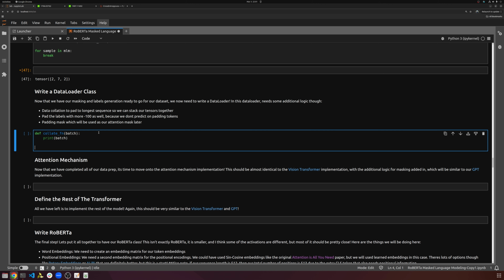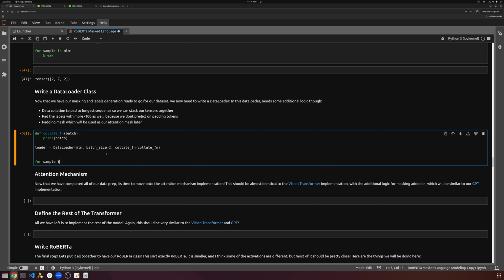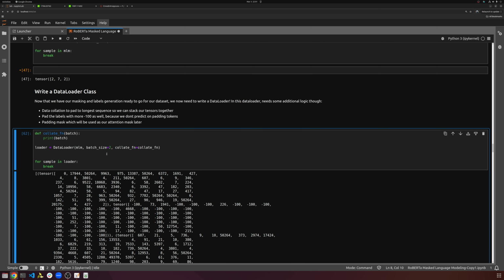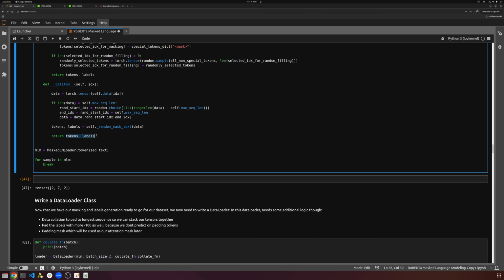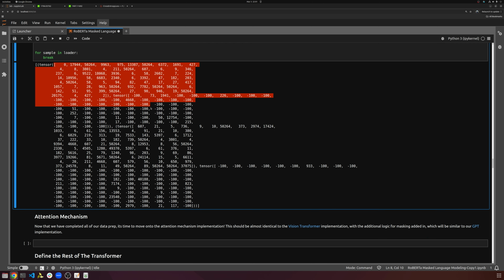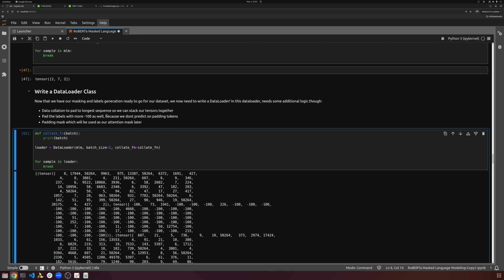And we can define a data loader, right? So we can do loader is our data loader, and we want to do it on the MLM dataset. Let's just do a batch size of 2 for now to make it visible. And we need to provide it the collate function, so collate function is the collate function. And we can do for sample in loader, and we can break. So you can see the batch is basically 2 tuples, right? Because every sample is going to return tokens and labels. So here's the first one, tokens and their corresponding labels, and then tokens and their corresponding labels, right? So we just have batches effectively.